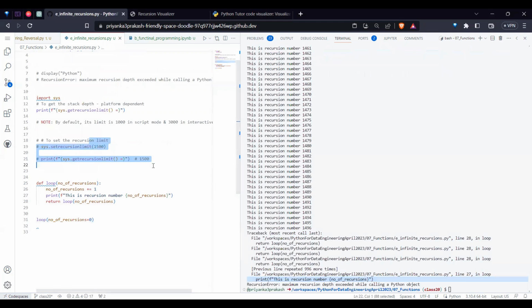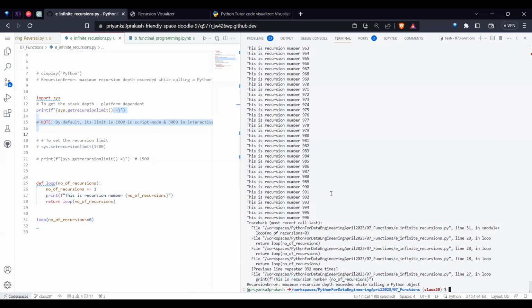Let me comment out these 2 lines. The default limit in script mode is 1000 only. If I execute again, did you see it is saying 996? Means if I set 1500 also, 4 frames are left. If I set 900 or 1000 also, 4 frames are left.